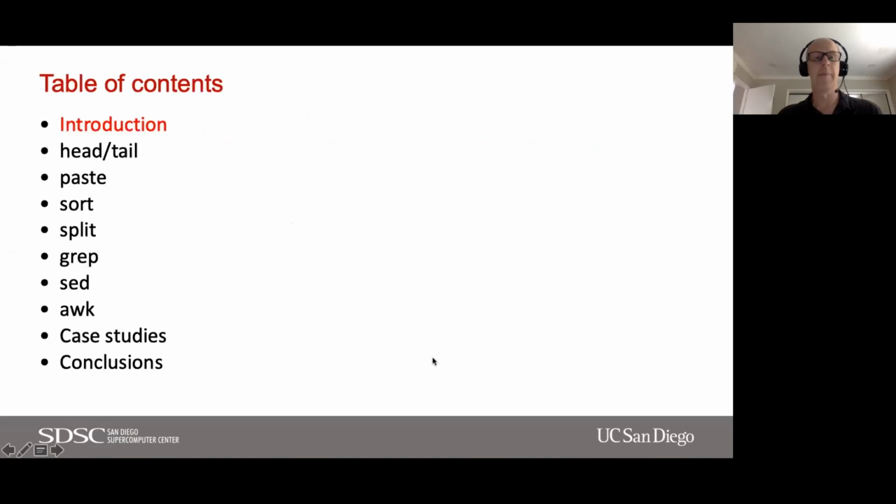So, table of contents: I'll give you a little bit of an introduction, and then we're going to go through a bunch of the different tools that are available. Head and tail, paste, sort, split, grep, sed, awk, and then look at a few case studies where we combine a few of these, and then wrap up with some conclusions. Most of these, except for sed and awk, are pretty simple tools. You may already be familiar with them, but I think it's worthwhile to have a review to get everybody up to speed.